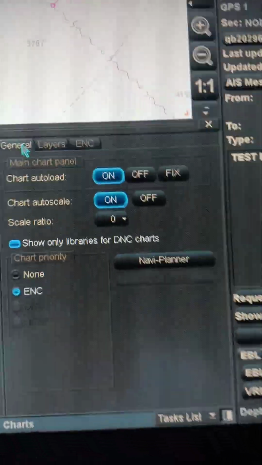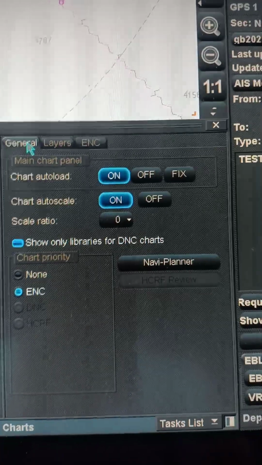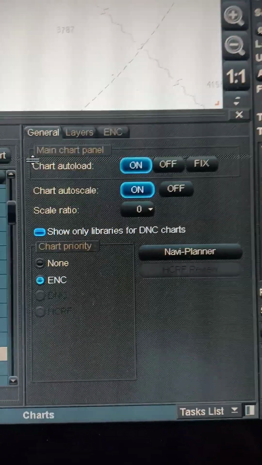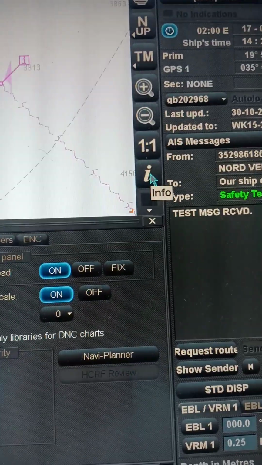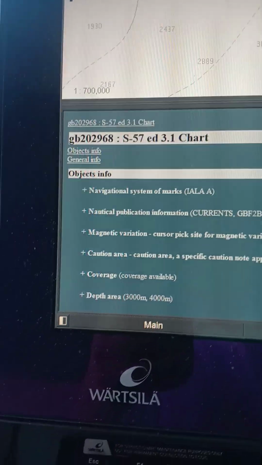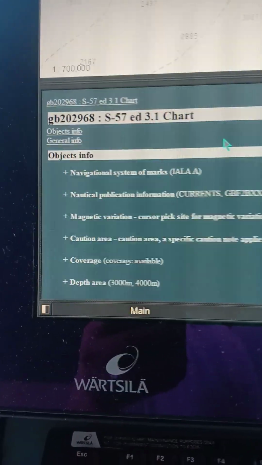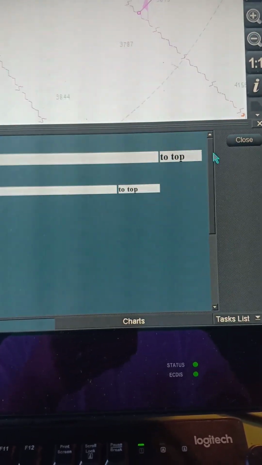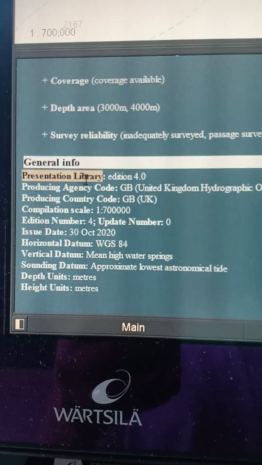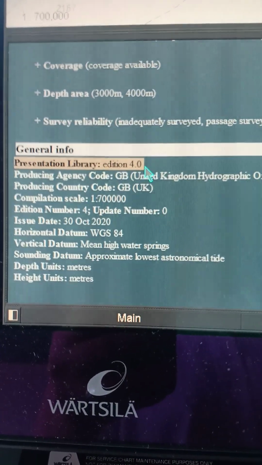So first thing to do is to show the inspector that you have presentation library 1. How to do it? Just click here the information and click on any part of your ECDIS chart, left click, and then the chart data will appear here. Scroll down, and once you scroll down, just go to the general information. It says there presentation library edition 4.0.